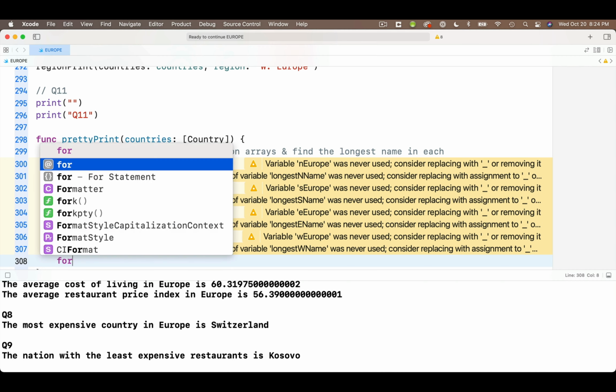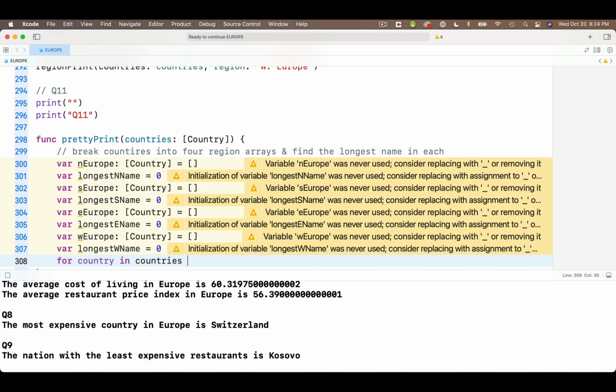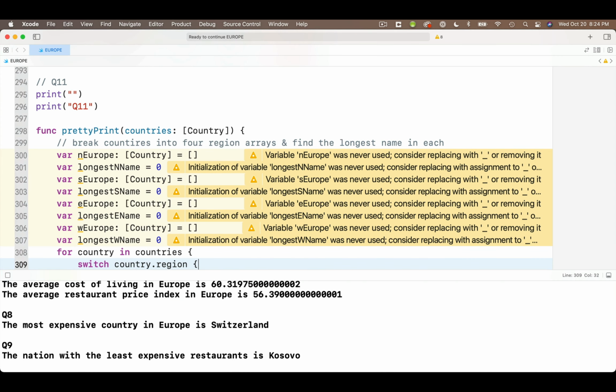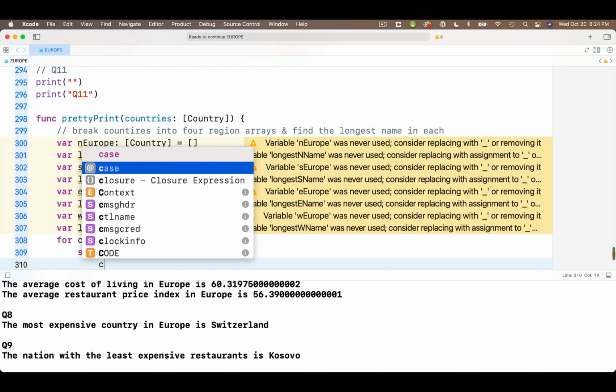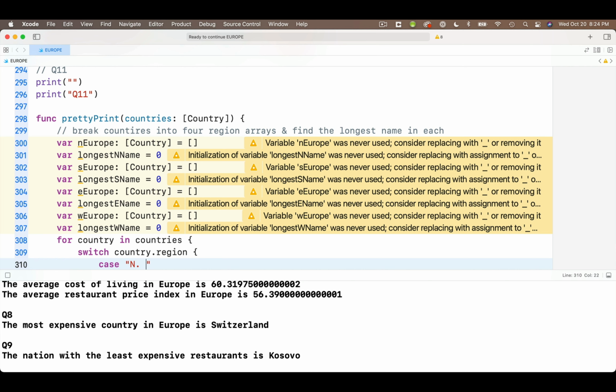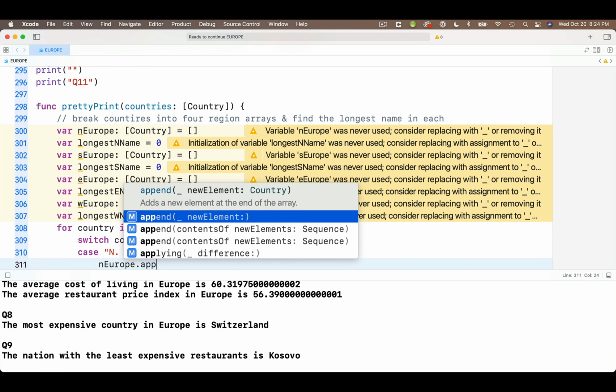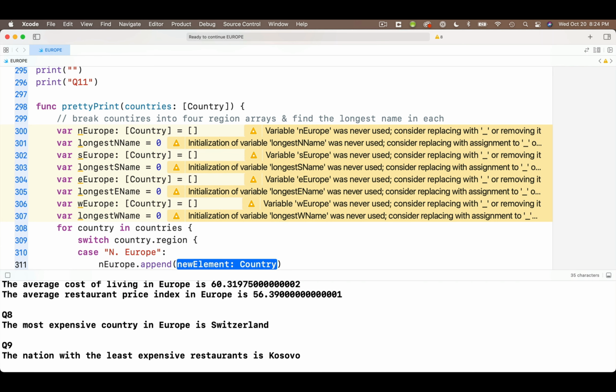So to loop through all the countries, I'll say for country in countries, open and close curlies, and then we're going to create a switch statement where we switch on country.region, open and close curlies. Then for our first case, we'll say case, and in quotes, N period, capital E Europe, and make sure that we put a colon at the end of this. And what we're going to do is take nEurope, that empty array that we created above that's going to hold all of our Northern European countries, and we'll say dot append, and then inside here we're going to pass in country.